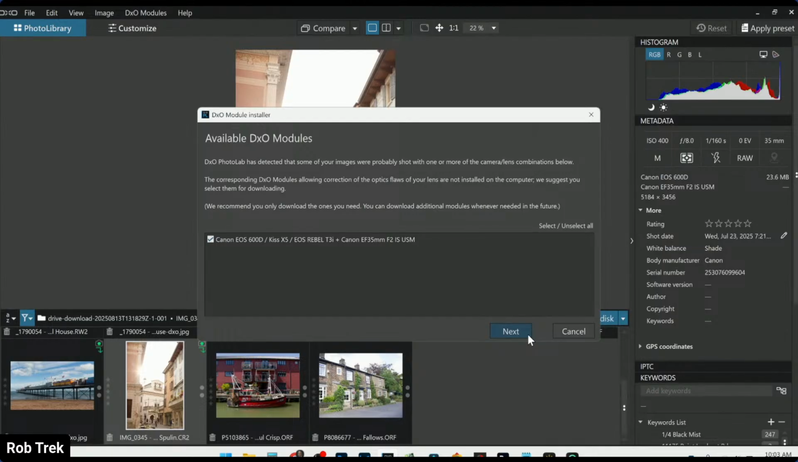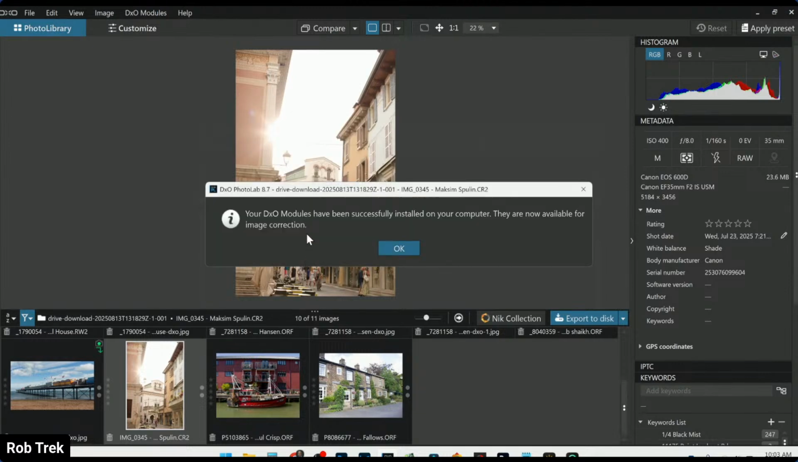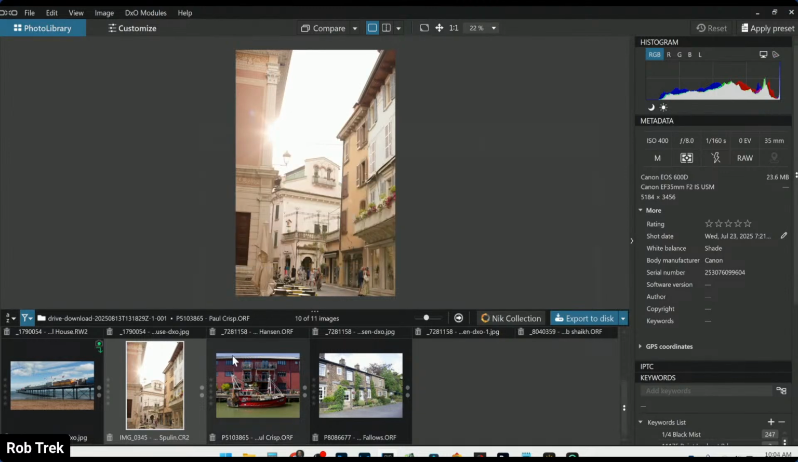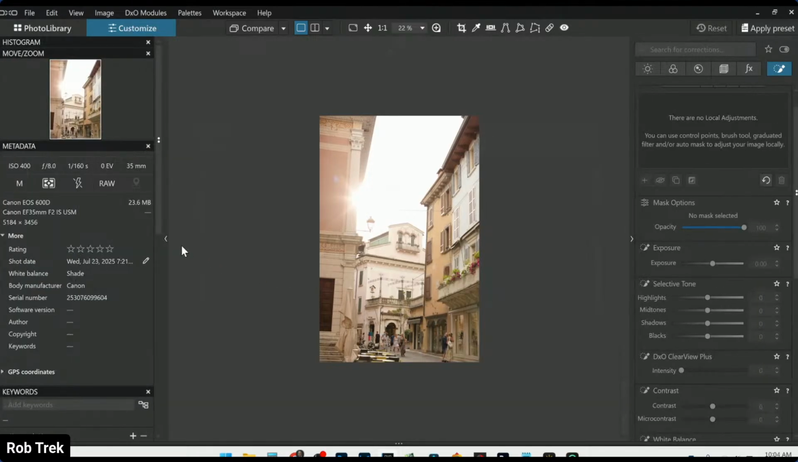So we have an oldie but a goodie, the old T3i with the 35 f2. Wow, that T3i, man, that's been out 7 to 10 years. That's an old camera. Okay.